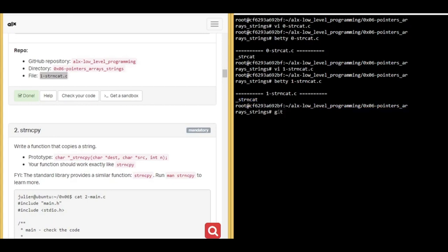So the next thing, you do your git add dot, press enter, you do git commit, you press enter, then you do your git push, press enter. So you're going to push your code to the remote repository. So we move to the next one.